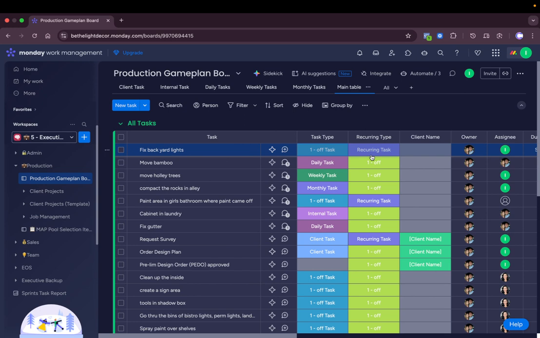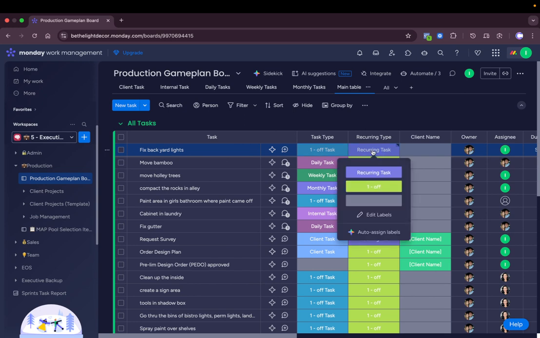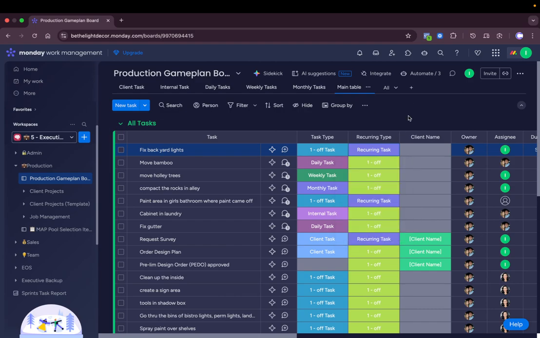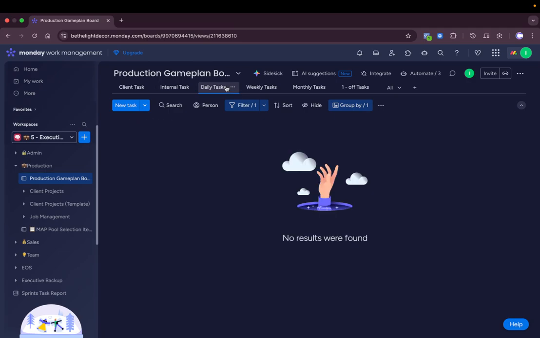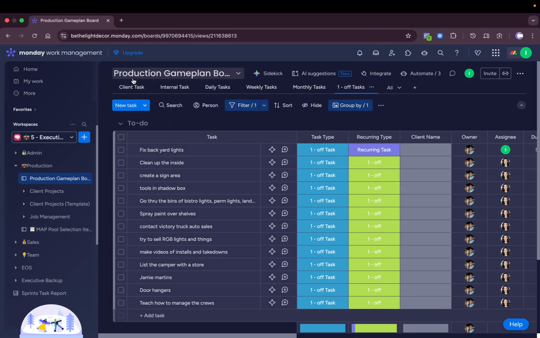If it is a recurring task, you can mark it as recurring, and via automation, it will automatically recur after that time. If it is a one-off task, meaning it is just a one-time task. So all the production tasks are in one place, you can check it. This is another style. You can check the internal tasks in one section, the daily tasks in another section, weekly tasks, monthly tasks, one-off tasks, and all the tasks in one place.